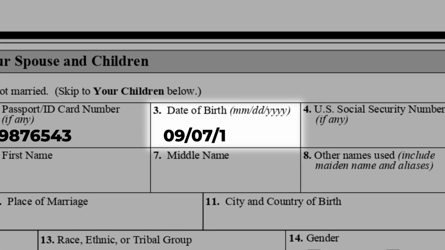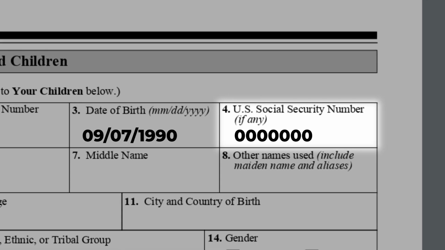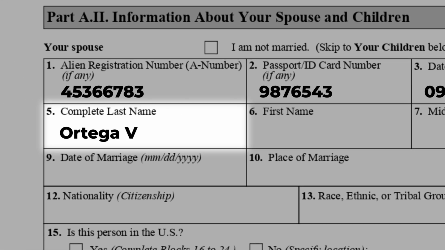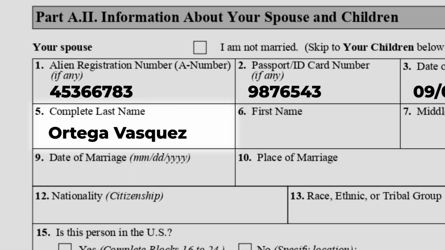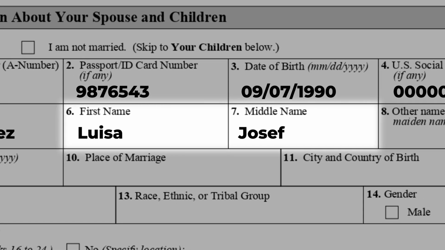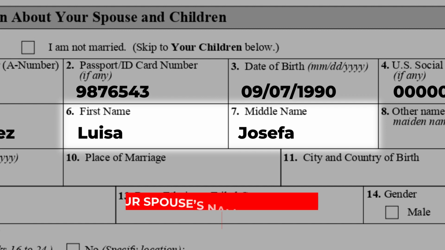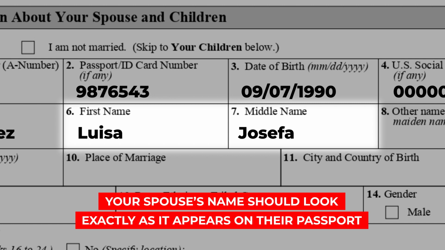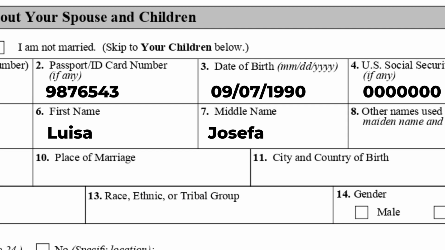Next, at 3, put their date of birth, ensuring to use the month, day, year format. Number 4 asks for your spouse's US Social Security number if they have one. At 5, you're going to put their complete last name or last names if they have multiple last names. Then at 6 and 7, you're putting their first and middle names respectively, just like you did for yourself. And like we discussed earlier when talking about rendering your own name, your spouse's name should look exactly like it looks in your spouse's passport.